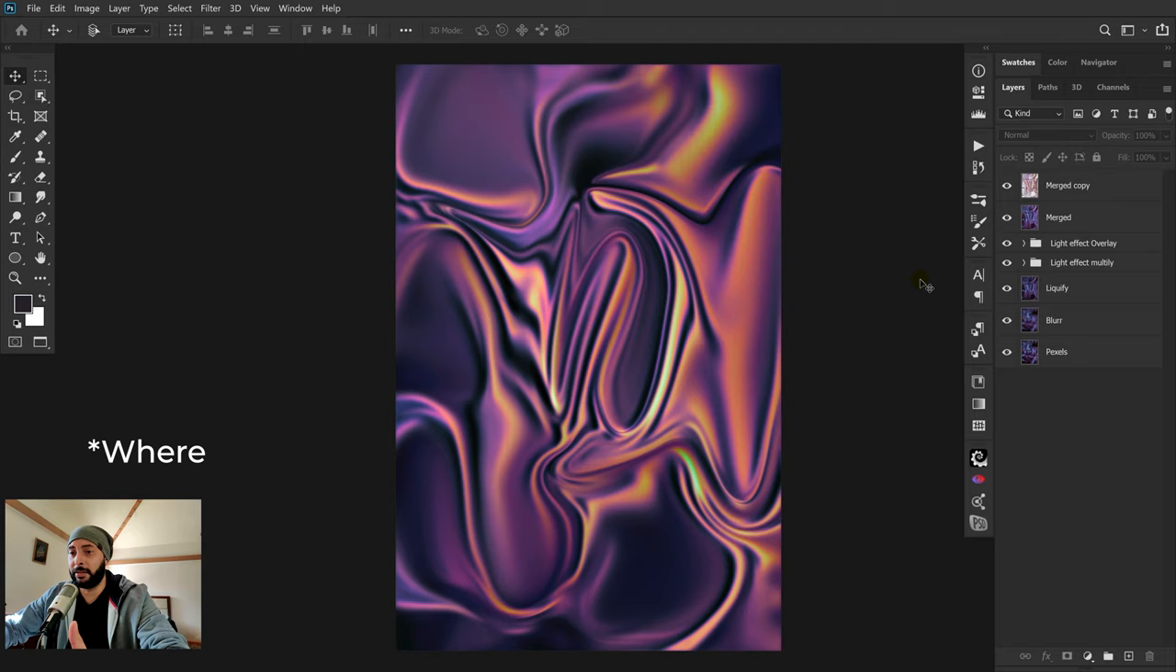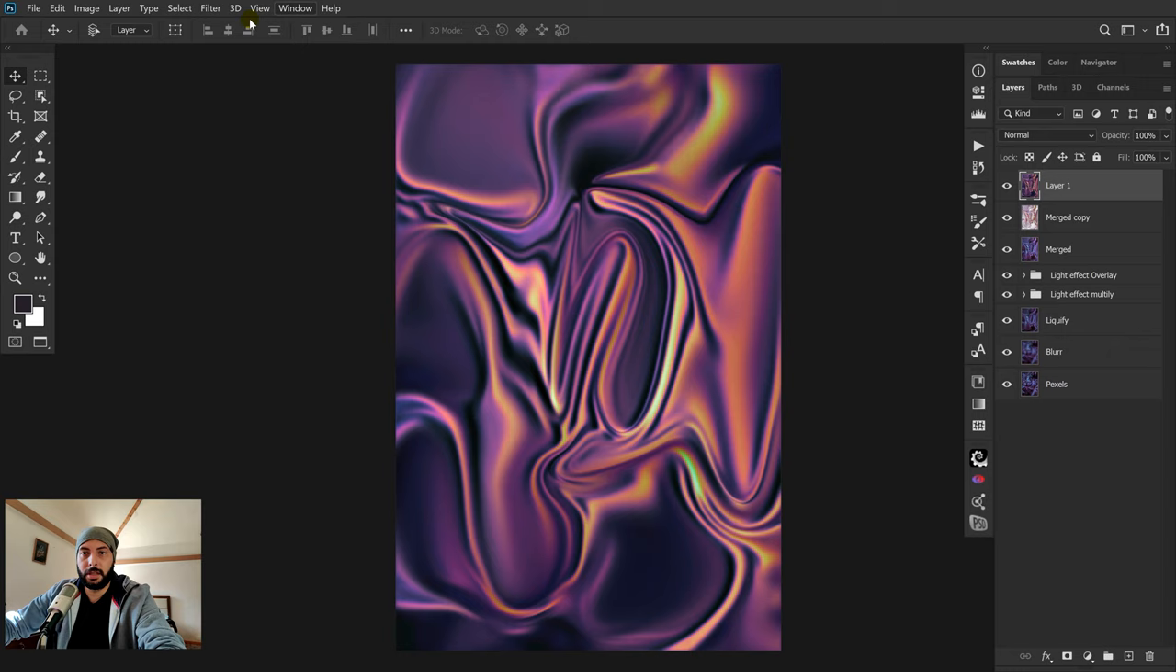We can do other stuff. Like, we can just duplicate this image, play with it, we can reshape it. We can try something. Let's just do another merge, Control Shift Alt E.